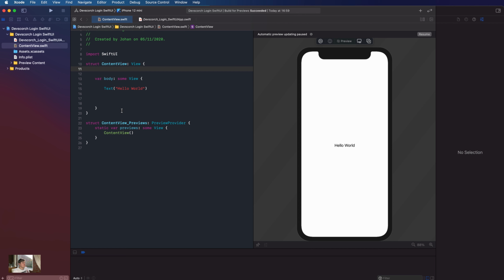As you can see, we have a content view and we have a content view preview struct. So this struct actually takes care of the previewing. So everything that you put inside the content view is going to be almost real time shown inside of our preview on the right side. And here on the far right side we have our identity inspector, and we will talk a little bit about that as well.